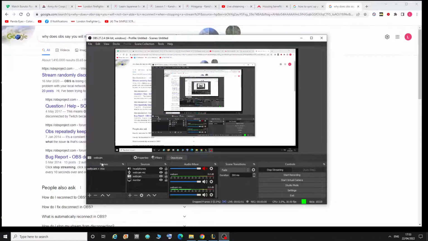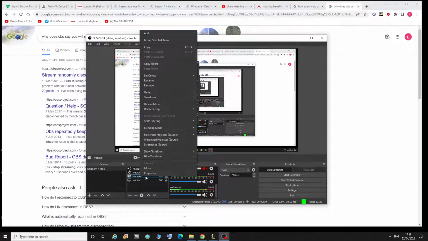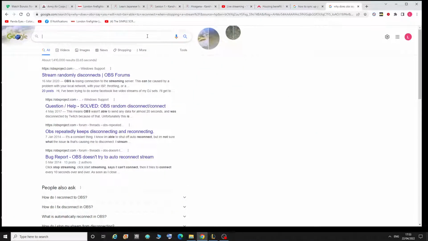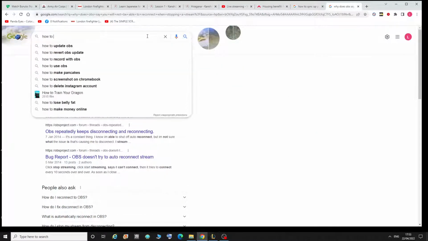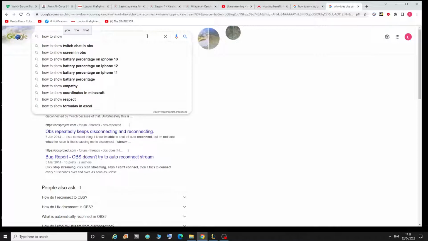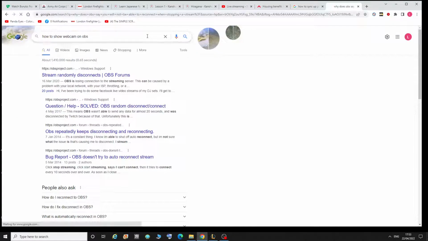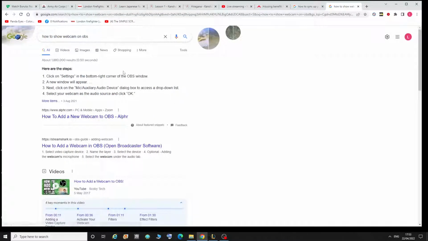How do I, scenes, webcam, mic, monitor, obviously it's looking at the monitor. Bear with me, guys. I need to re-figure out how to show the picture. How to show webcam, OBS. Dialog box to access a drop down list. Select your webcam as the video source and click OK. I've already done that.